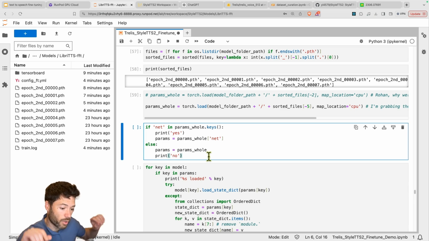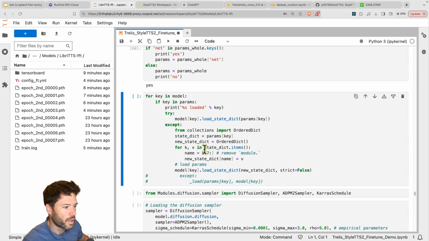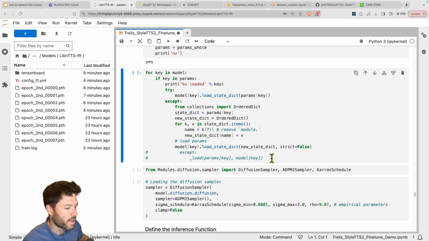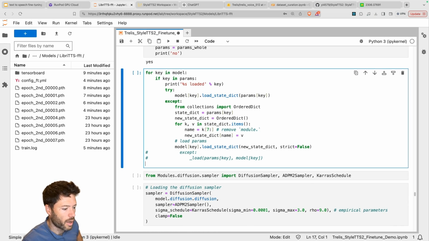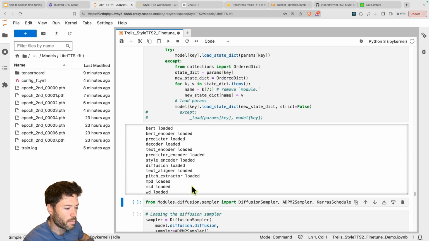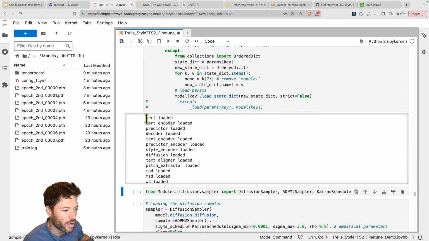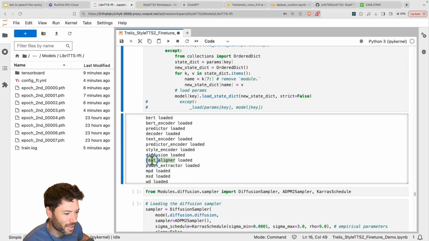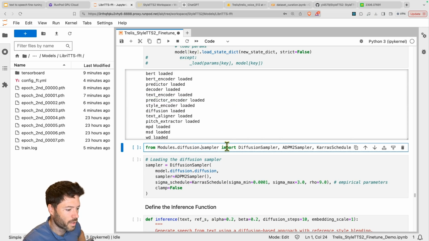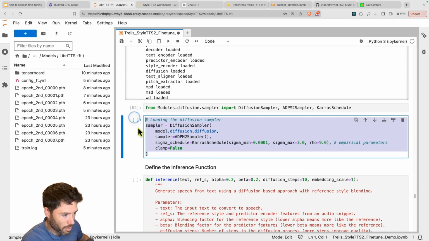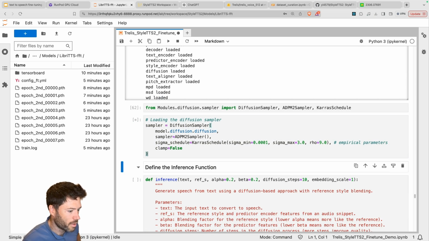That model will be loaded. It's got kind of a wrapper that's called net. So I'm just going to unwrap that wrapper from it. And if you wish, you can print through and see what that model looks like. You can see there are all of the different model types. Like here's a diffuser, here's the pitch extractor, style encoder, predictor encoder, decoder, text encoder. So yeah, it's quite a complex model when you look at all the pieces. We're going to load up the sampler. So this is the diffusion sampler here.